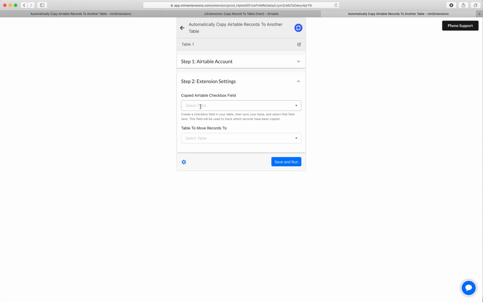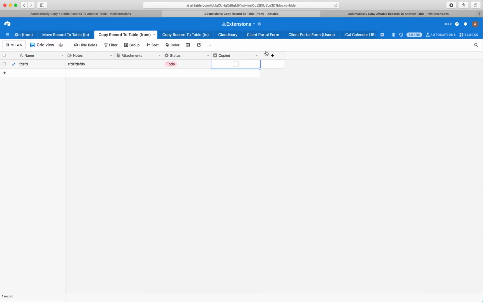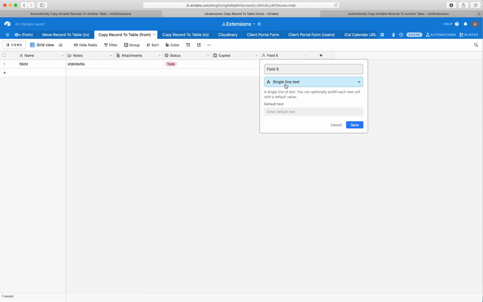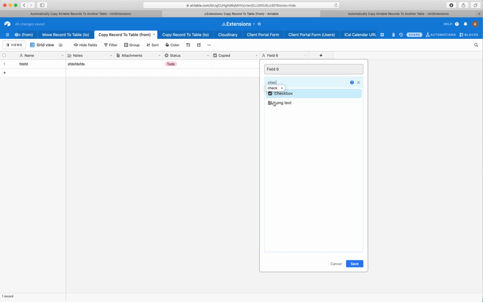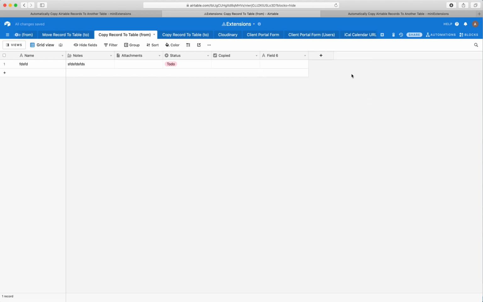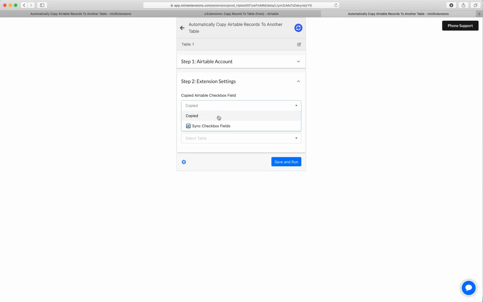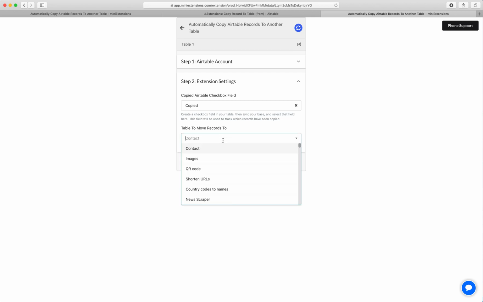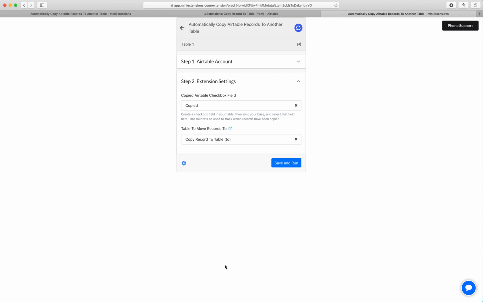And then after that, create that checkbox field in your table. So you just want to hit create field and then create a checkbox field, select that, and then sync your base, make sure to do that. And then you'll be able to select your field from here. And then after that, you'll choose the table that the records will be moved to. So in my case, it's going to be this thing right here.